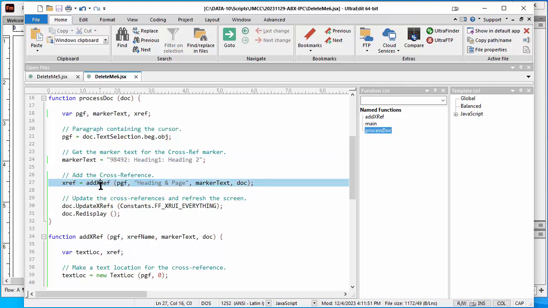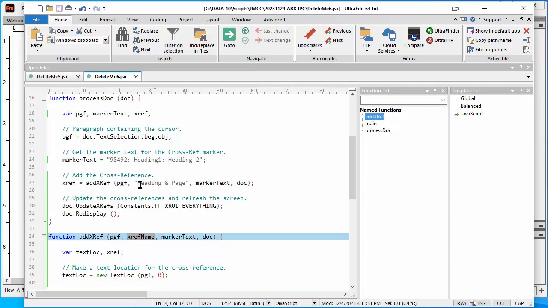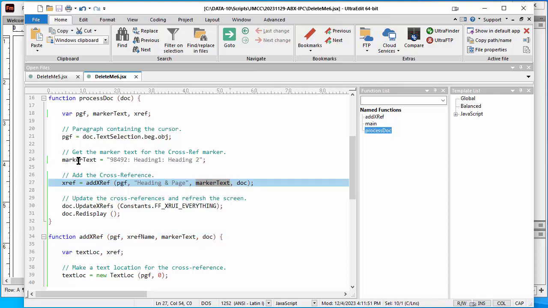And so then I'm going to call a function here, add xref. And I'm passing in the paragraph object, the cross-reference format that I want to use, and I'm going to just use heading and page. And then I have this marker text that I'm going to pass in because I need that, and then the document object. And then finally on line 30, I'm going to actually update the cross-references after they're all inserted, and I'm going to refresh the screen on line 31.